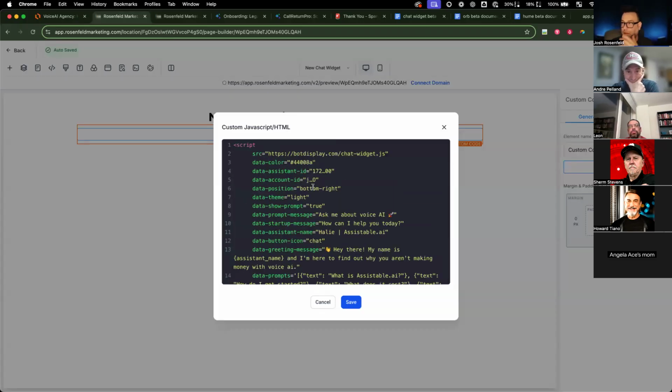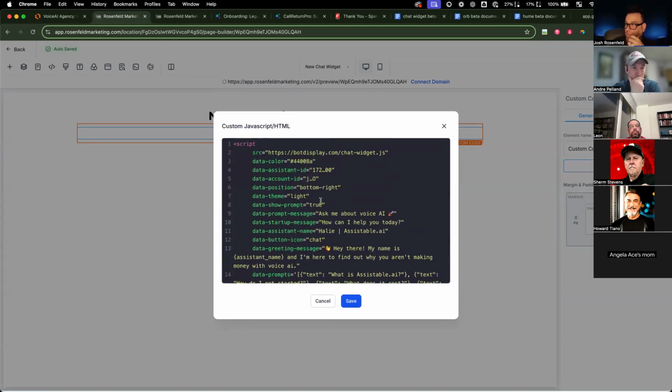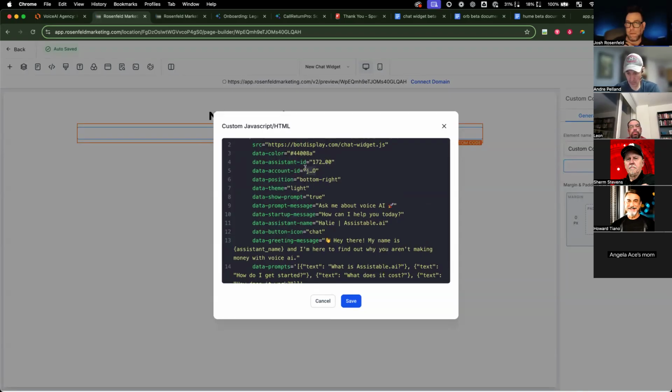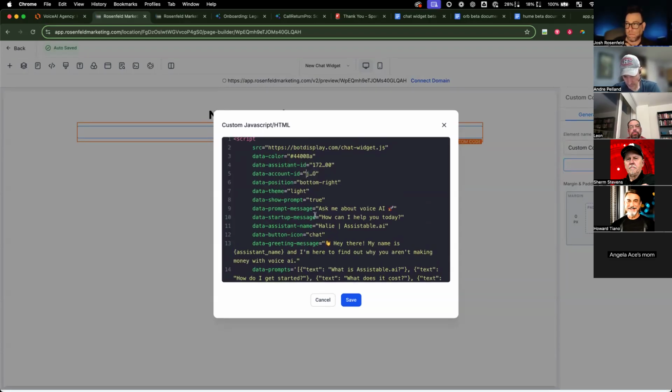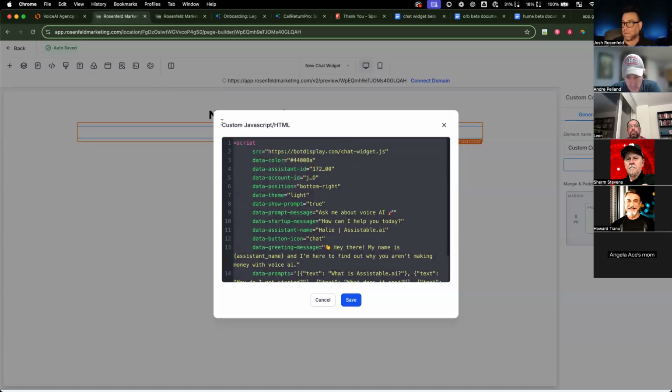Again, the way it works is you enter your assistant ID and your account ID. Okay, this means your Assistable account. Now you have to fill out these questions on your own, but again, you can paste this into ChatGPT and say, please write. I'll do it. Watch.